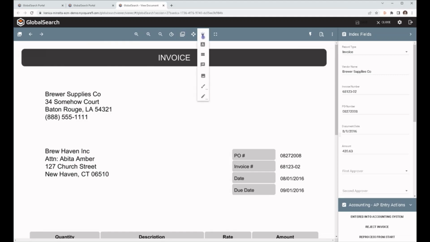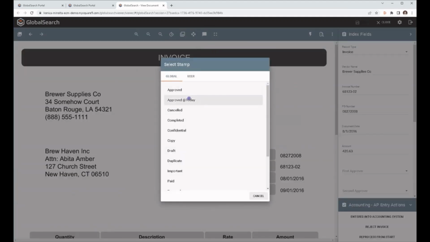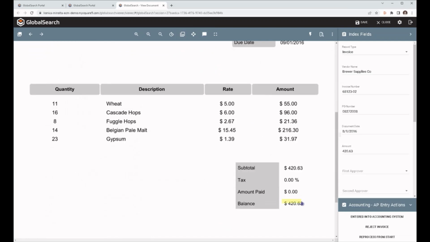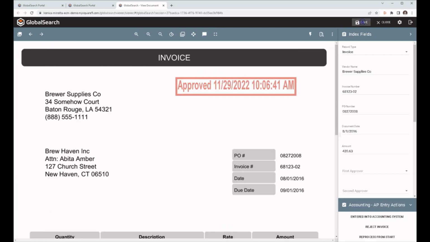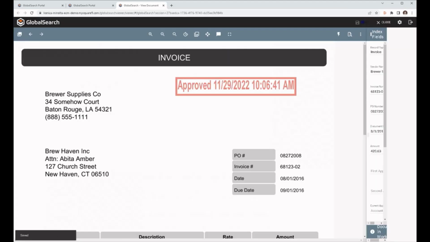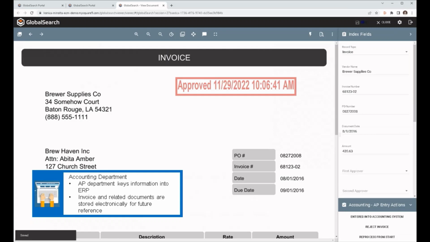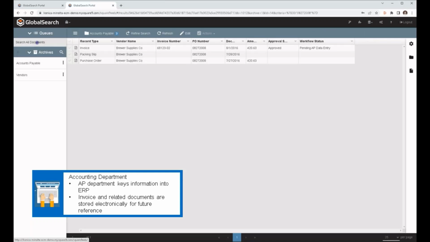Annotations are available by clicking the annotation button in the toolbar. Here are some examples. Approved stamp, which can be customized to show the logged in username and date and time of the annotation. And document highlight. The document is saved with the annotations. The clerk enters the relevant data into the ERP system. The clerk can now click the button entered into the accounting system, and the document is closed.